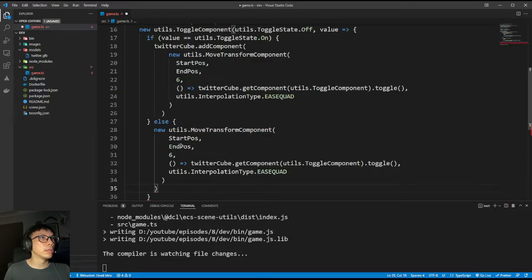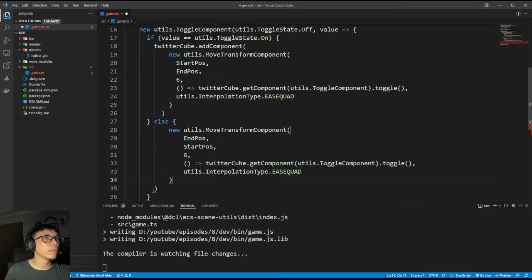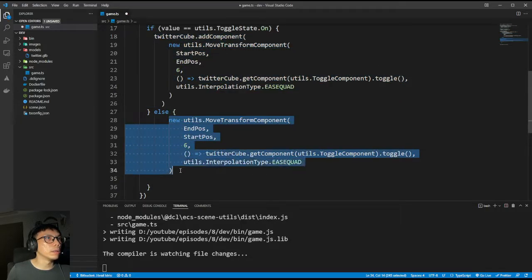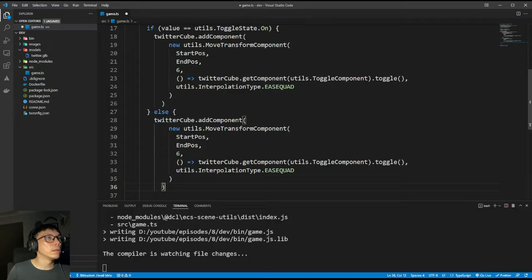Copy this, let's reverse that. So when the cube is in the off state, the start position is the end position, and we want to make the cube go back to its original coordinates. So let's get this. Oops, sorry. Okay, let's copy this. Paste. Then cut, paste, copy, paste.